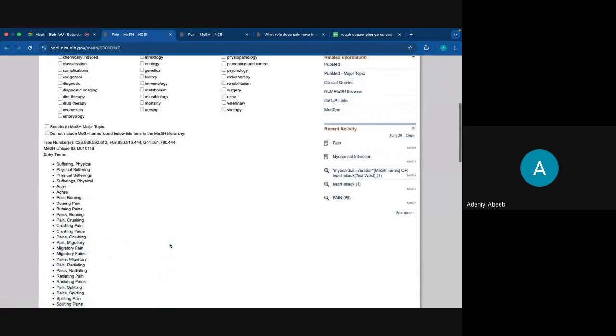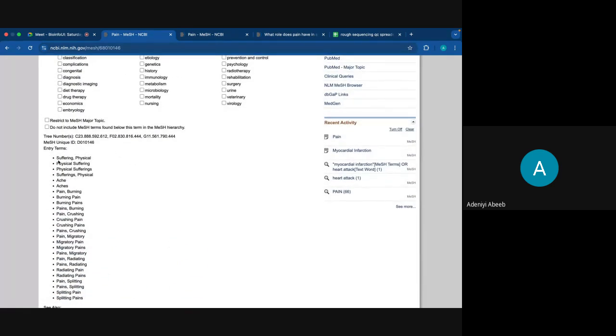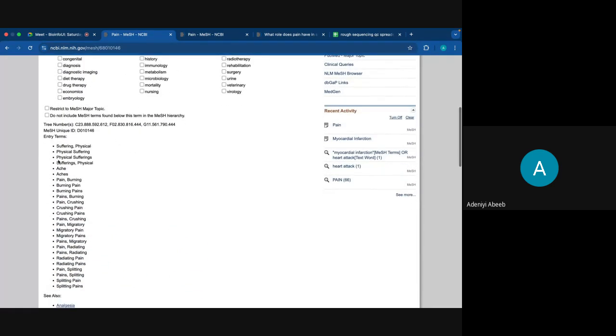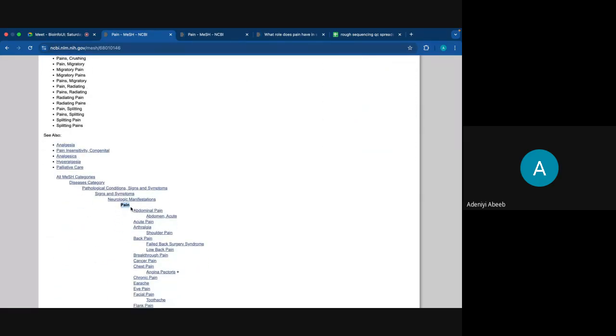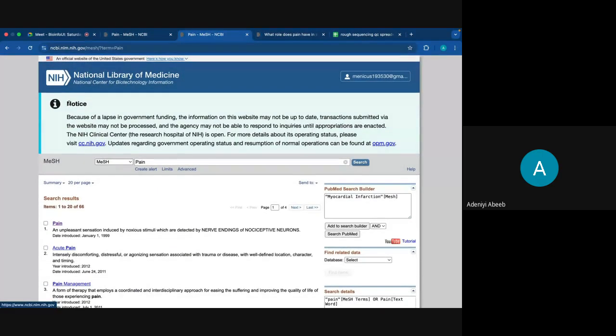And you can see the entry terms. All of those things that we are talking about, these are the words that capture them. You can see suffering, physical suffering, aches, ache, burn, agony, crushing pain. So things like that. That means we are on the right track. So pain is what we are going to use. So let's go back to our PubMed.